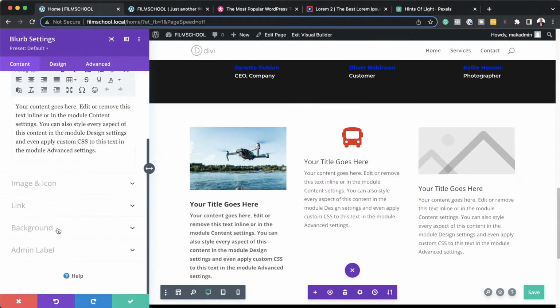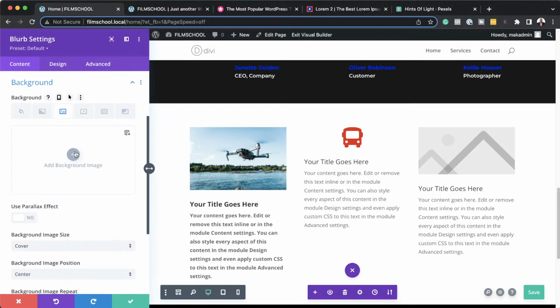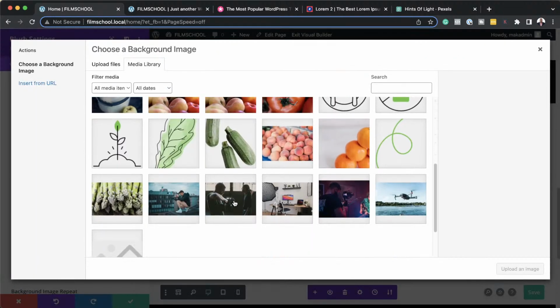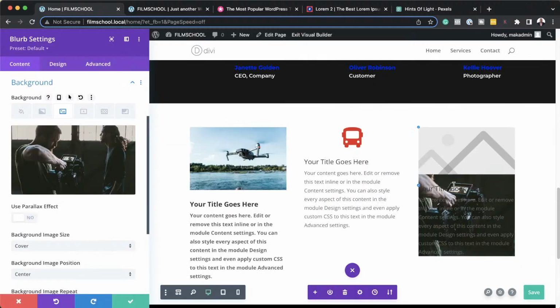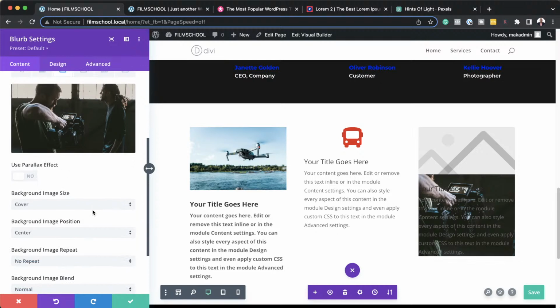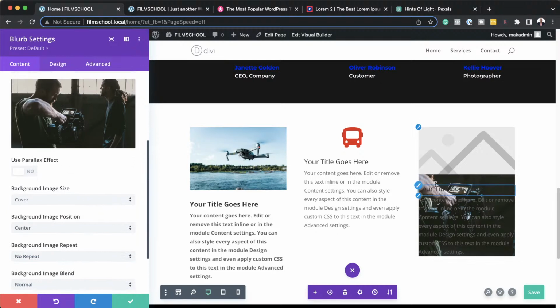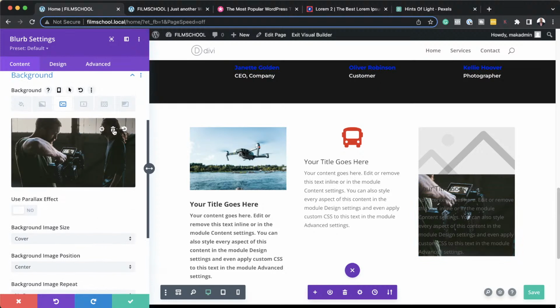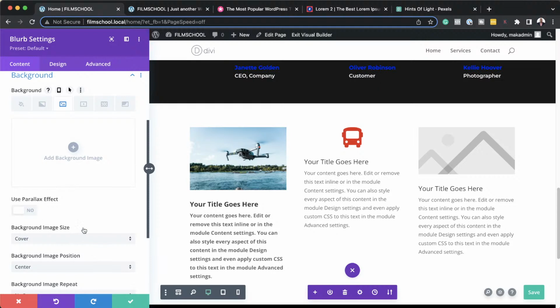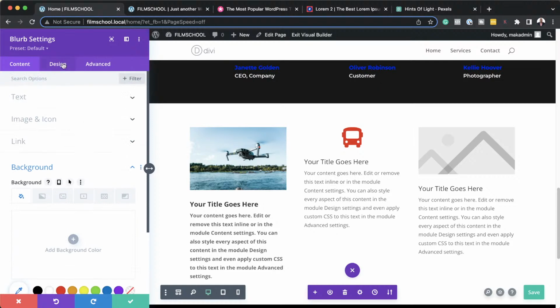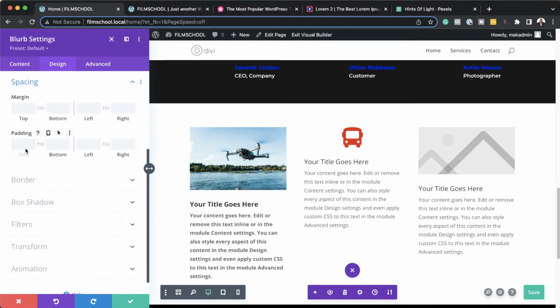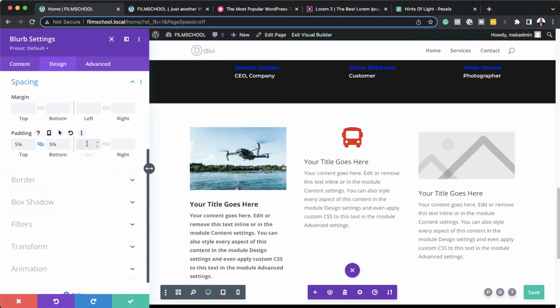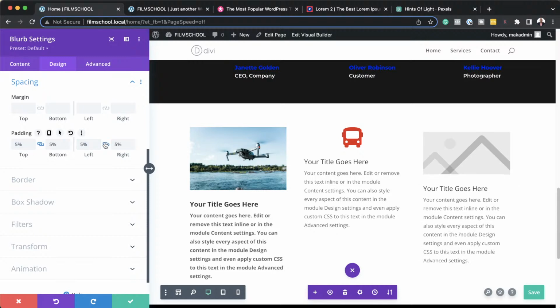Now check this out. I'm going to come all the way to the background and add an image. So you can actually have an image here in the background of my blurb like that. And then I can go in and customize my size. But I don't normally like to use the blurb this way. But if you want to be a bit more stylish here, what you can do is you can add some space around it. So I'm going to come over here to design spacing. And I'm going to add padding of, let's say, 5% all around. So these are creative ways you can play around with your blurbs.